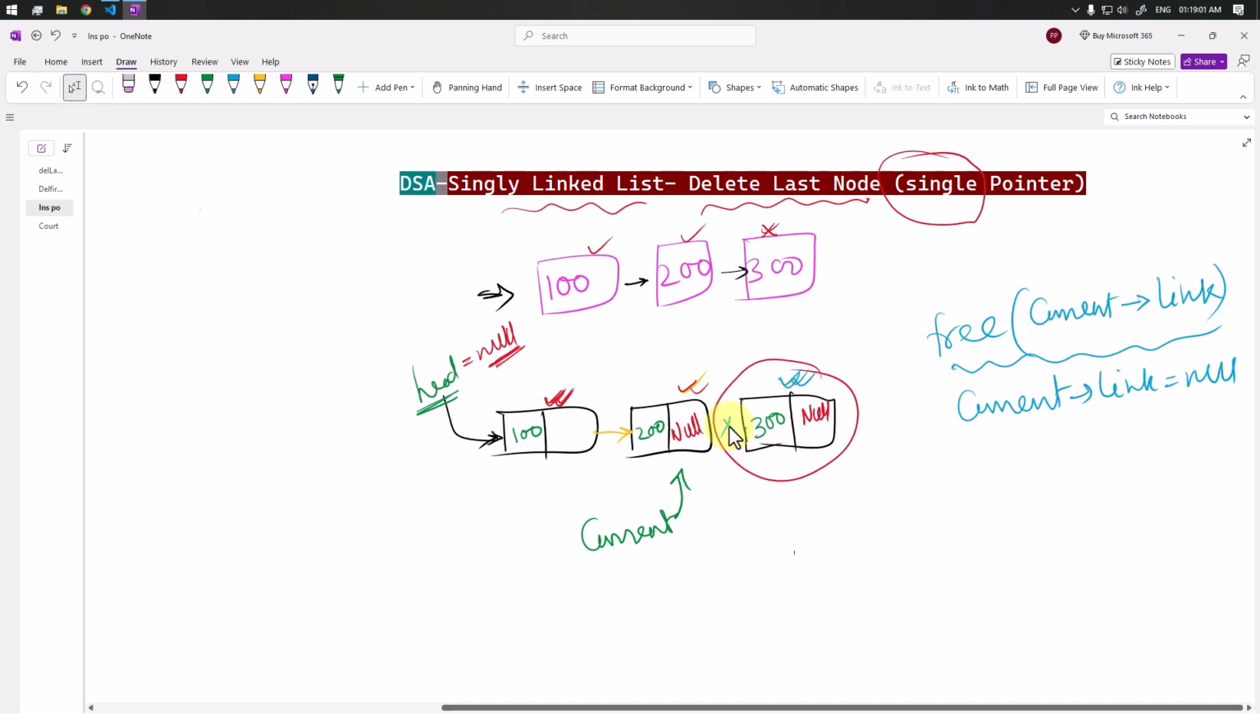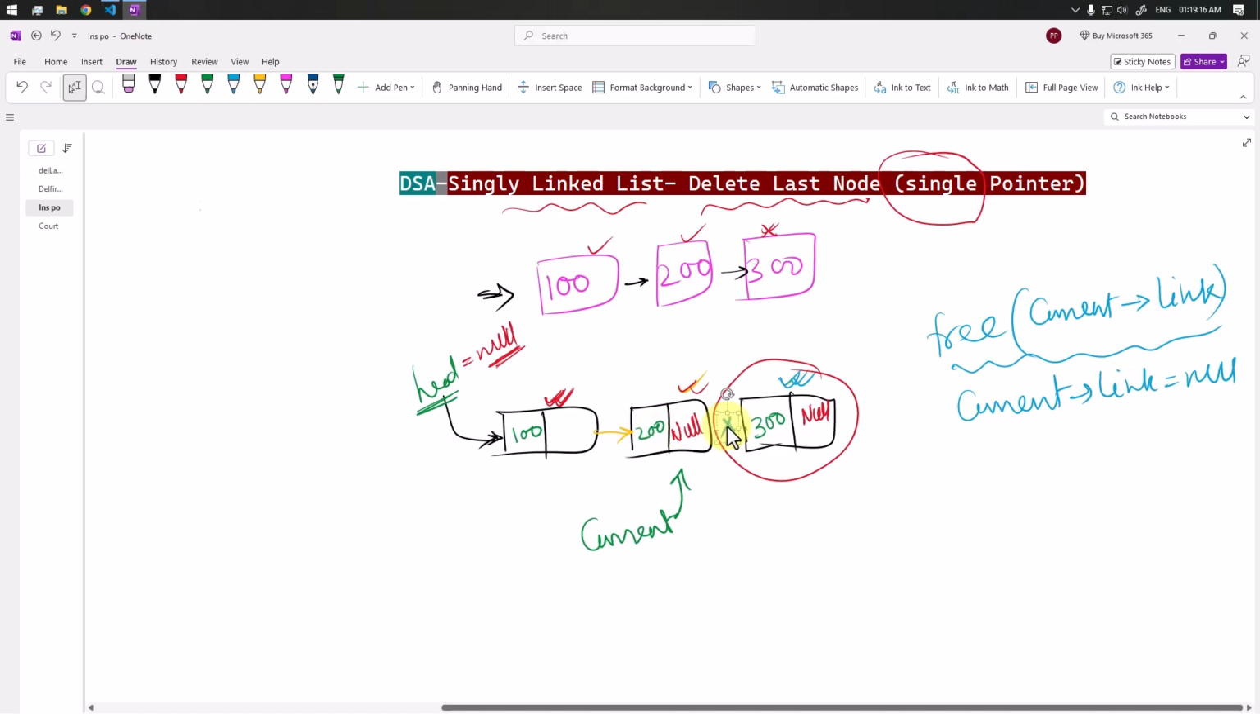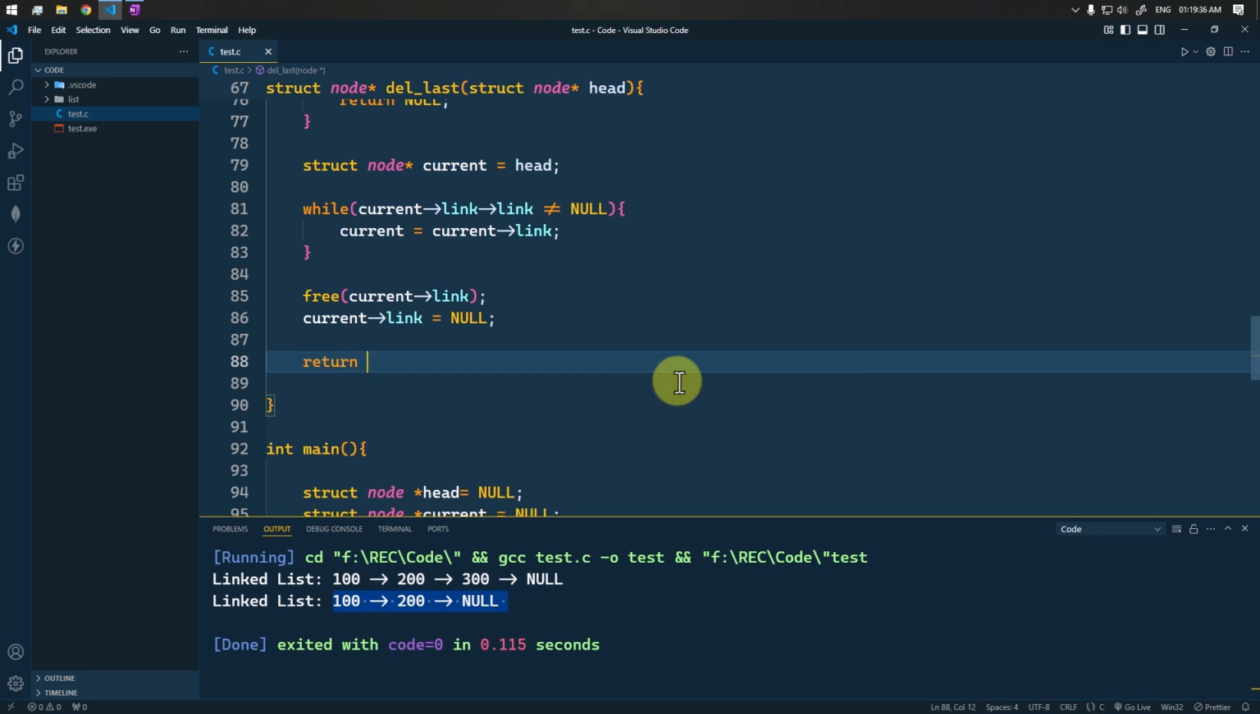So now we have to remove the link to the last node. We have to set current link and we're gonna set this to null. So that means the link will be removed and this node will have null as the link. So we're now simply going to return the new head pointer after the removal.